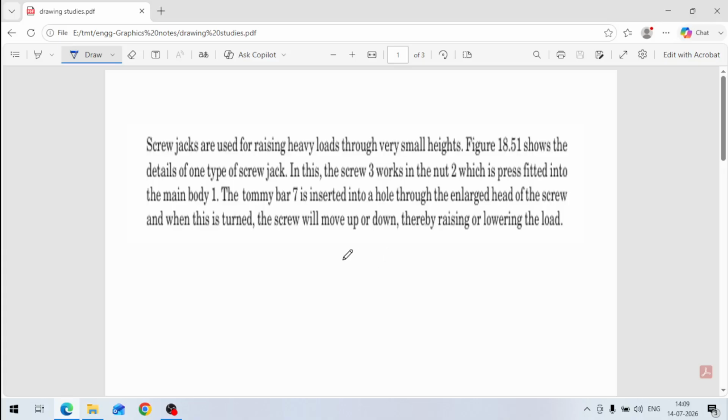In this video, today we are going to study the screw jack, the assembly drawing and detail drawing. So first of all, what is the use of the screw jack? Screw jacks are used for raising heavy loads through small heights, just like a mechanic uses while lifting a car. In this video, all the parts, detail parts and the assembly drawing are shown here.